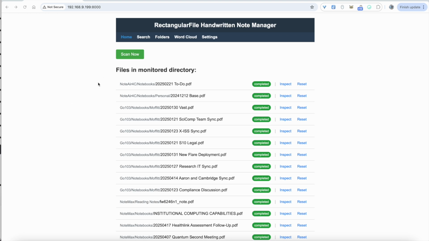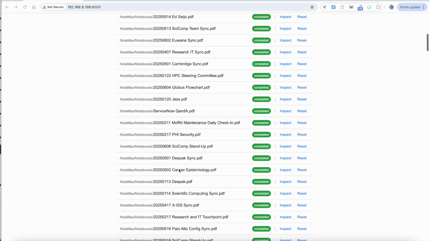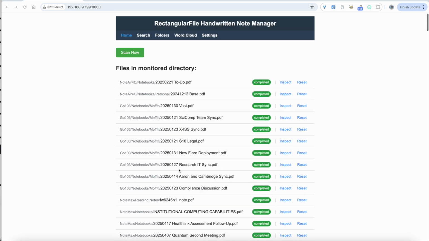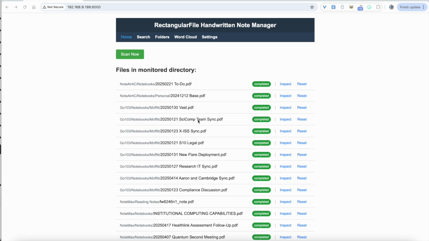So this is your home screen that just shows you, okay, here's everything that we've processed. You can see all of these are badged with the green completed thing. Basically, as soon as a file comes into the intake directory, it gets pulled in. It gets handwriting recognition done on it, and then presents that data that it discovers into the database that underlies this. So everything here is completed.